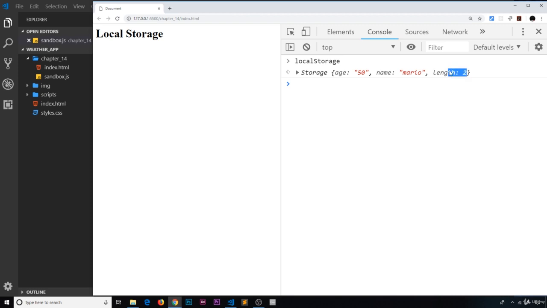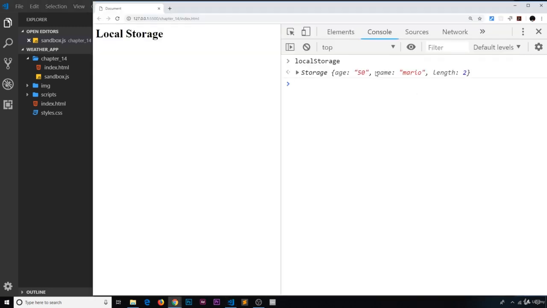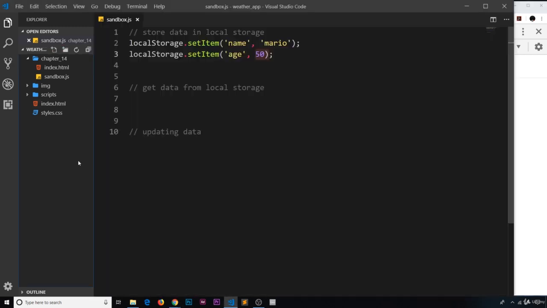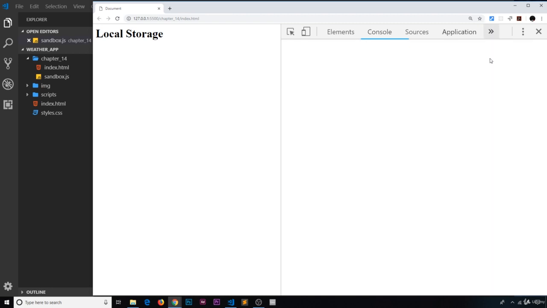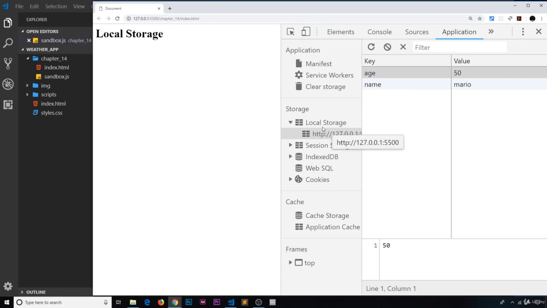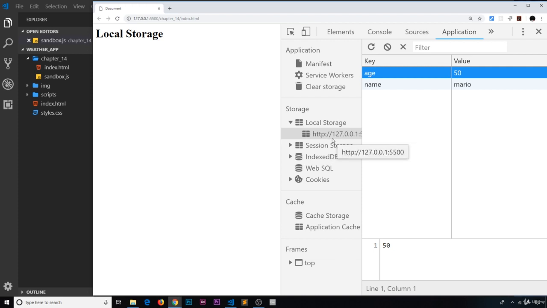Now remember in the last lecture I said that everything we store in local storage must be a string. And notice when we set something over here, 50, that it automatically turned that into a string. So it's absolutely fine to use an integer here, that's fine, but just be aware that it is turning it into a string over here. So anyway, that's how we set data. Now we have these 2 things in local storage. So we could also go over here to the application tab and go to local storage, which is right here for this site, and we can see the key and value pairs. The key is age, the value is 50, the key is name, and the value is Mario. So that's another way that we can see local storage.